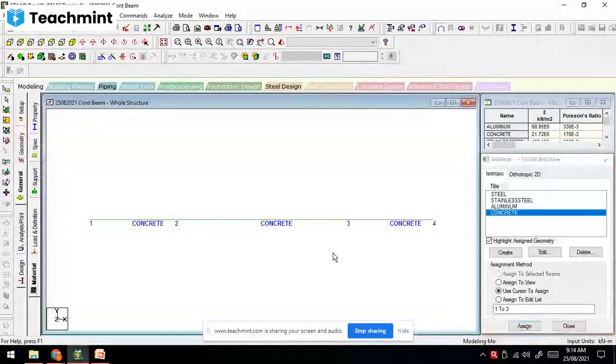That is a must, that you have to assign the property and the material to that particular beam. Without assigning this property, the analysis will not be done. Remember this also, that after creating the model or the structure, you must assign the material property and the material also. So the material we have assigned, that is concrete.